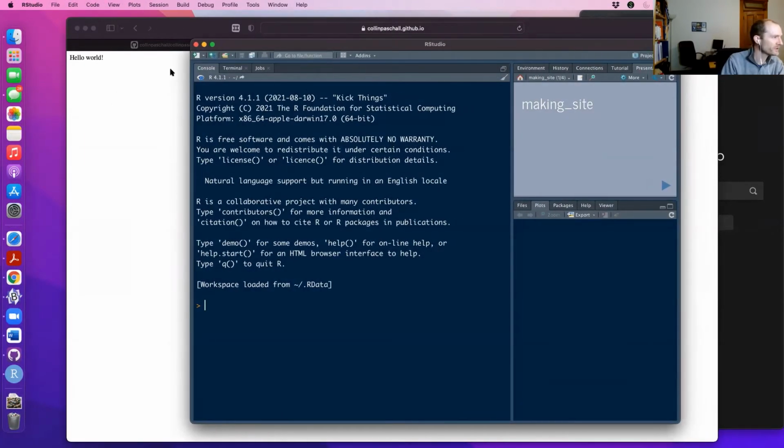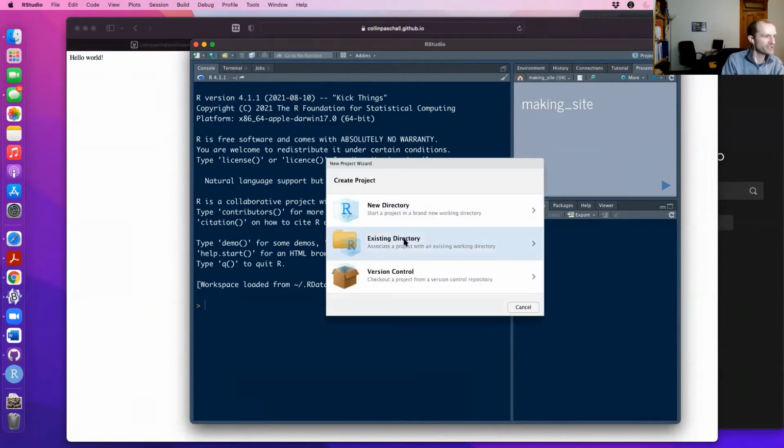Okay, so once you've got your RStudio opened up, go ahead and click new project here. So not new script, but new project, this button here, which is just one to the right in your toolbar. So create a project, and you're going to want to create a project in an existing directory.